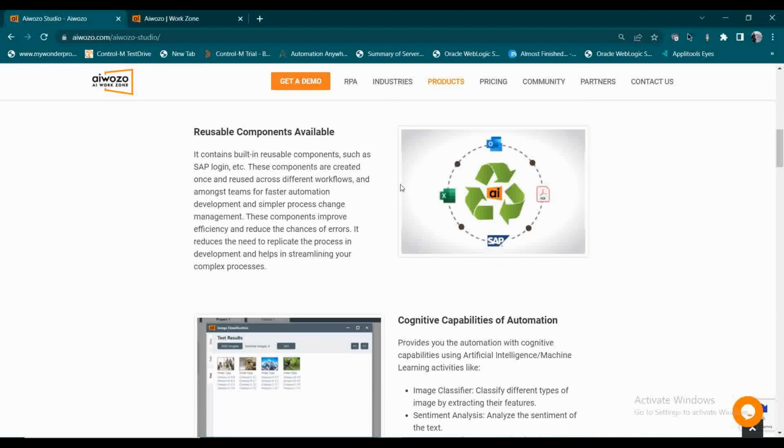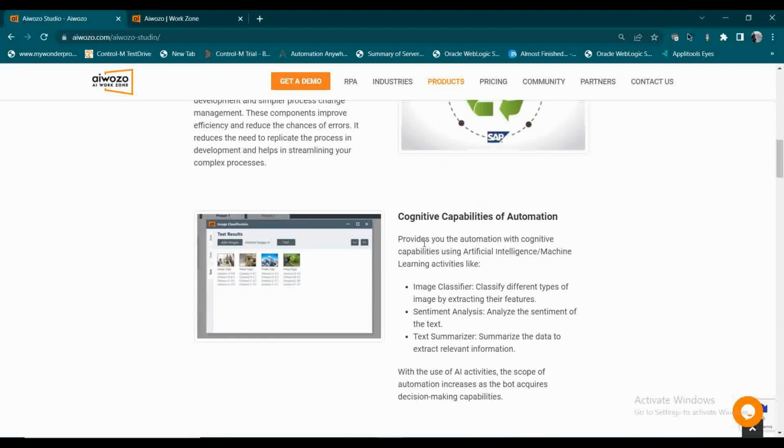Okay, and another thing is we have a reusable component panel available, so we can directly drag and drop those reusable components to easily create our automation. And the important thing with Aiwozo is the cognitive capabilities of automation. Okay, it provides you the automation with cognitive capability using artificial intelligence for machine learning activities like image classifier, sentiment analysis, and text summarizer. Okay, so these are three features that Aiwozo is offering to bring more AI/ML features to the automation.